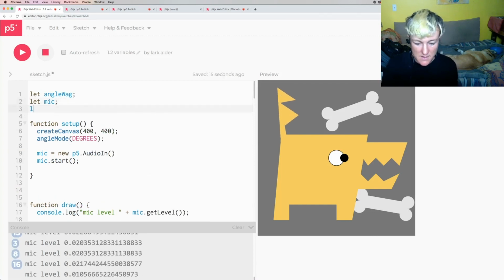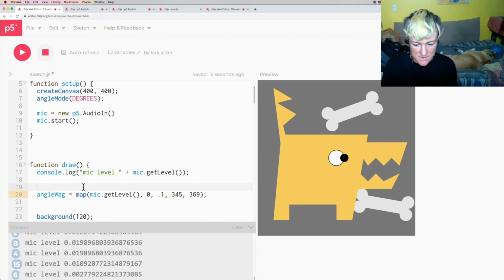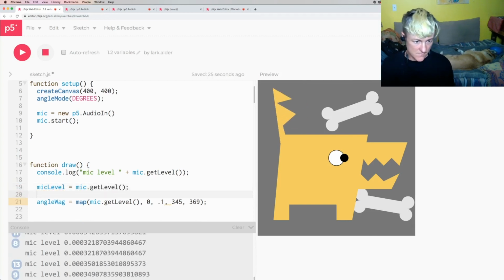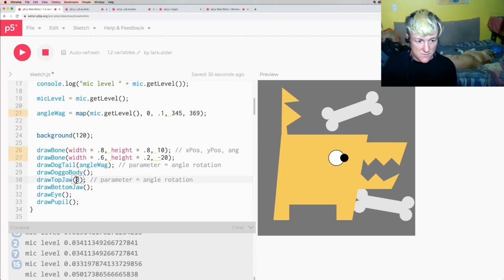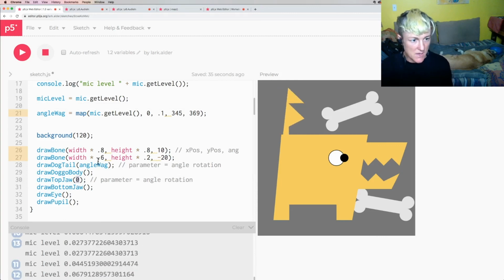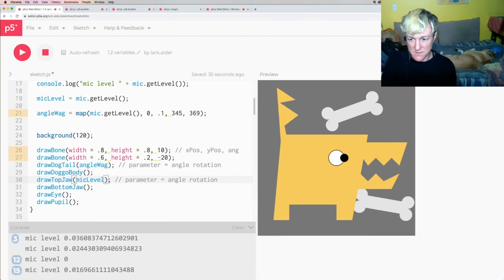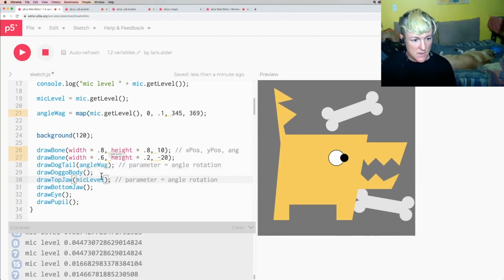So we have let micLevel, and then down here we can just attach micLevel to mic.getLevel. Okay, and then we can have the rotation for this top jaw be micLevel, but because this level is similar to how we had to expand it with that map function, we can make it bigger, maybe just by times 10.